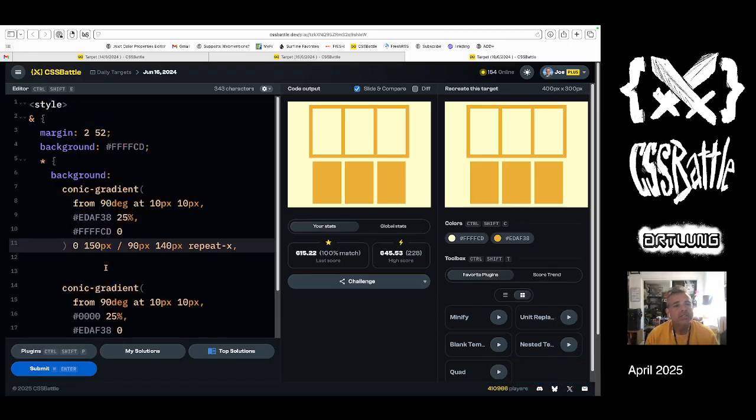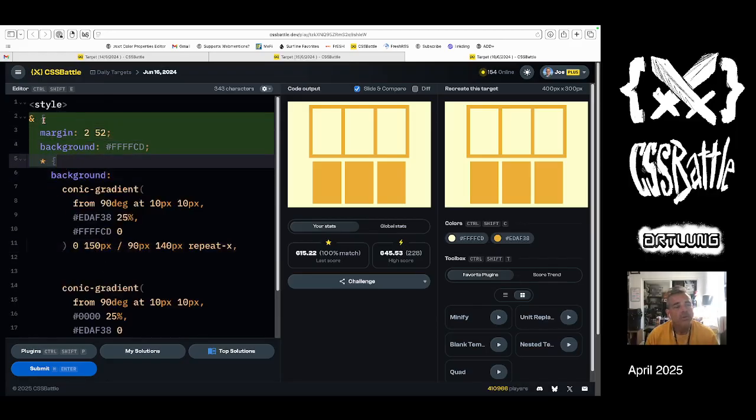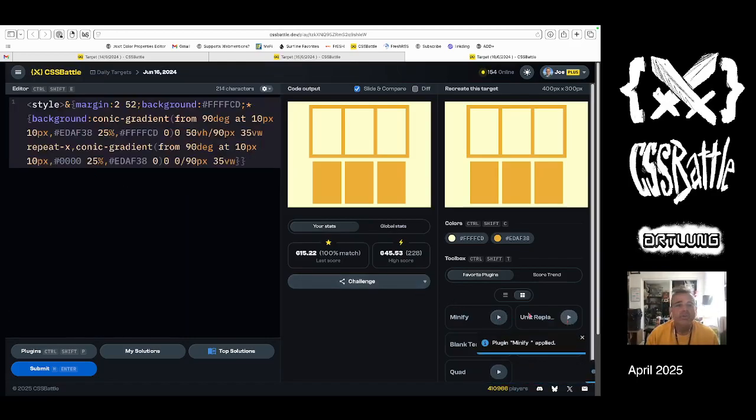So yes, the nested template, right? We're using CSS nesting, where one thing is inside of the other thing. In this case, it's the HTML tag and the body tag. We minify, we unit replace, those plugins are available on GitHub, and resubmit, and that is a solution to 3 more of these. Very intuitive, and that's a better score than I've gotten in the past.